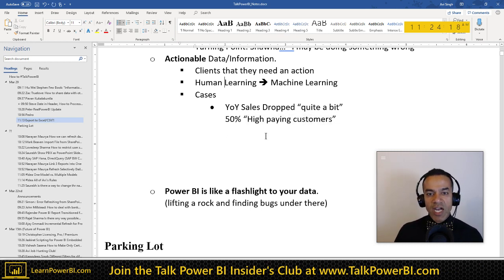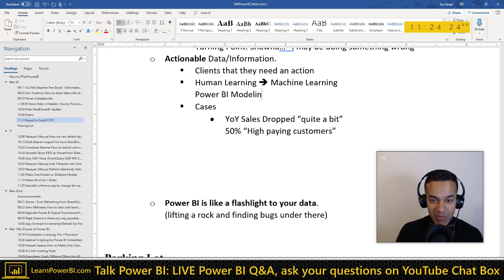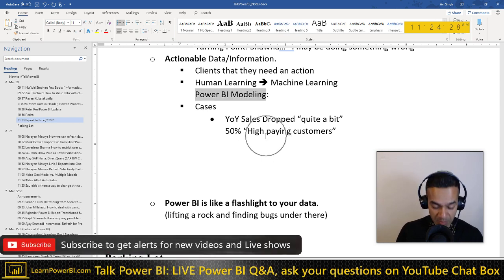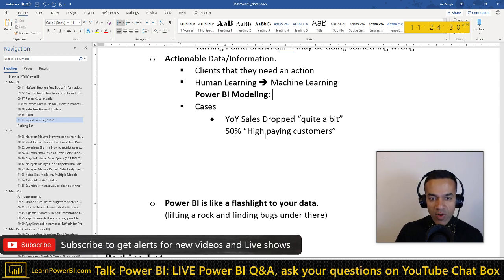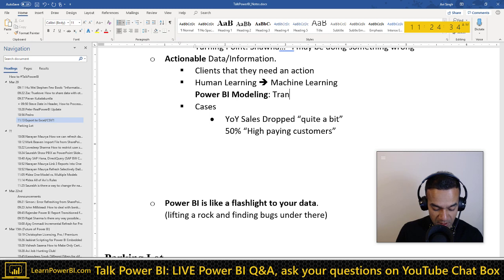Oh my gosh, I just learned something. So this is what Power BI modeling is. Oh my gosh, this is a breakthrough. Power BI modeling is being the freaking translator. Oh gosh, how do I make it super big and bold? Is being the translator.